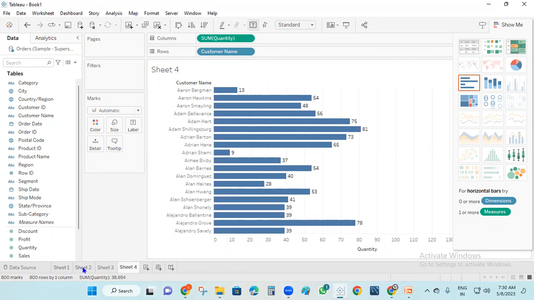So these 4 sheets. I'm using the dashboard. So what is the dashboard? This is the dashboard, right? These are sheet 1, sheet 2, sheet 3, sheet 4 like this. And this is the dashboard. This is the storyboard. Okay, so what is the dashboard?